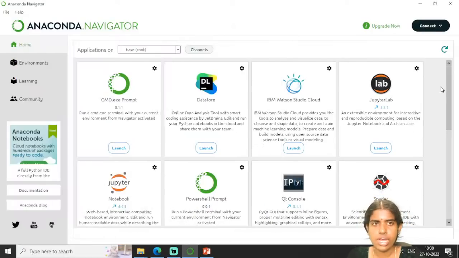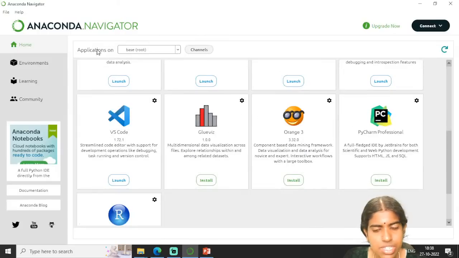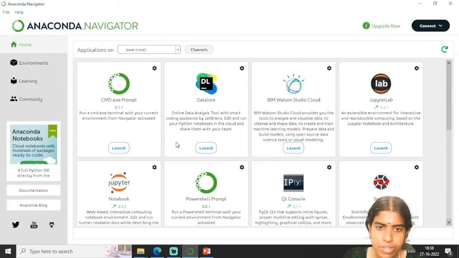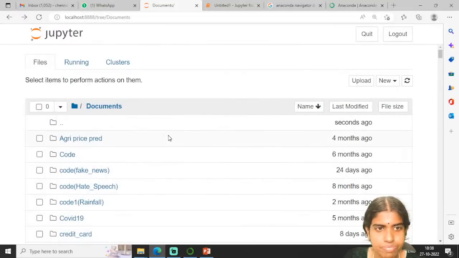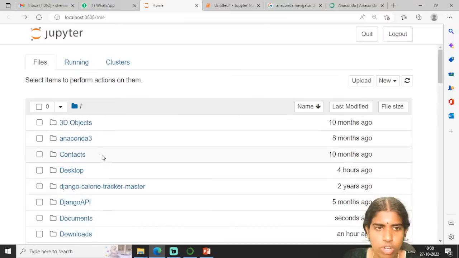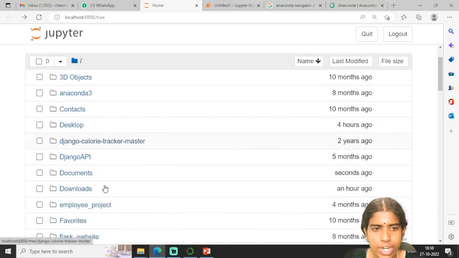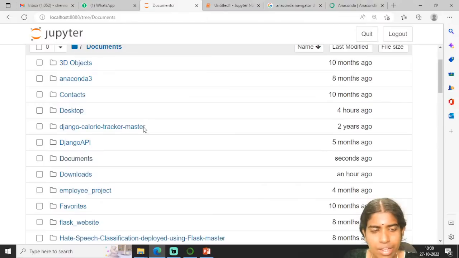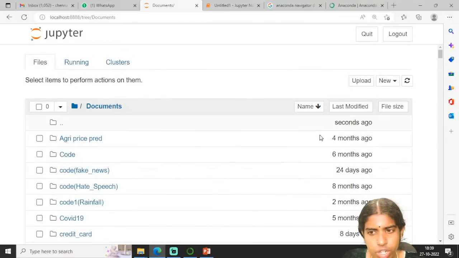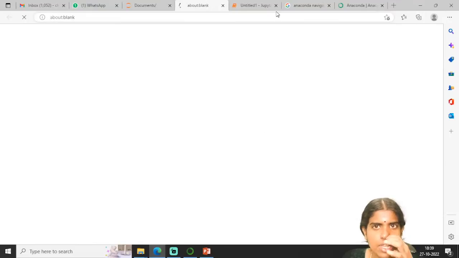So I am going to go for this Anaconda Navigator, and you have different options. You can go for data load, Jupyter Lab, Jupyter Notebook, Spyder, RStudio. So I have different options inside the home page of this Anaconda Navigator. You can go for this documents, contacts, desktop. Clear? And whenever you want to type in something, you have different options here. You can go for this New, and then I am going to select Python 3 notebook.